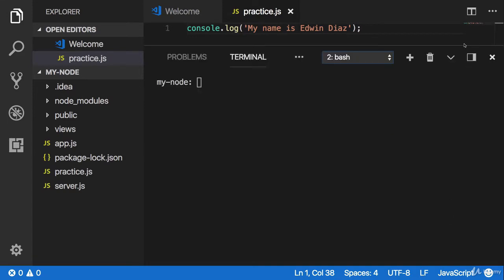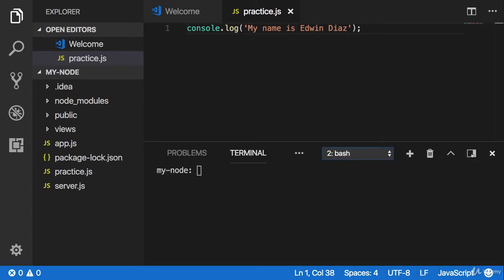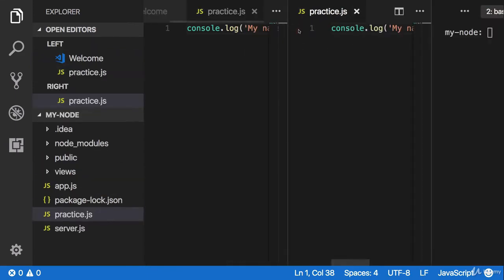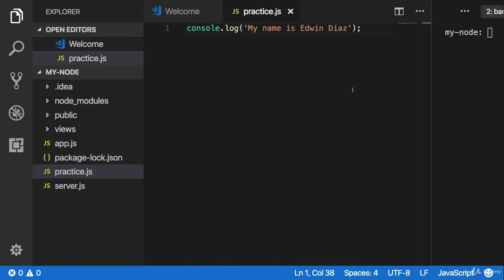You can delete it, you can put it up or put it down, or you can change the position to the left, or you can put it on the right. Pretty cool stuff, guys. You can also split it into more windows. Pretty awesome, right? So this is a really cool IDE to use, and I recommend it for the free version.